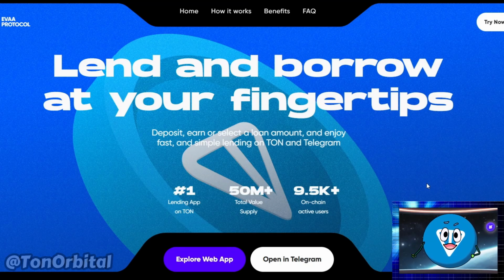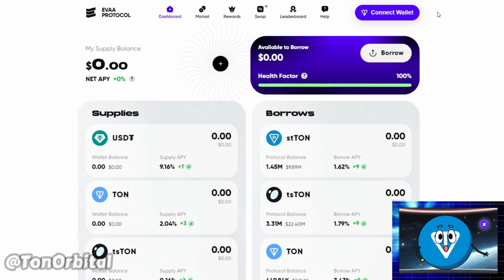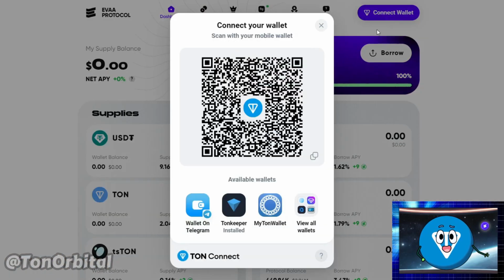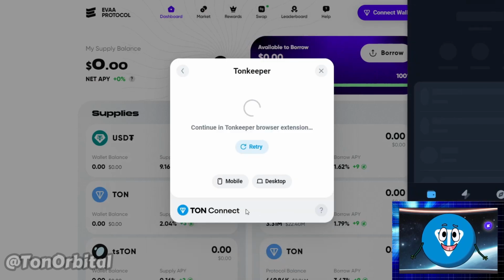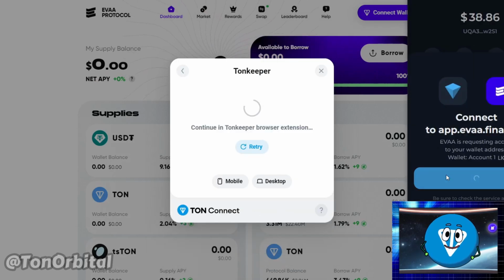First, open your web browser and navigate to evaa.finance. Click on Explore Web App to access the main interface. Click on the Connect Wallet button. Select your preferred wallet from the list of compatible wallets. Follow the prompts to connect your wallet to Evaa.